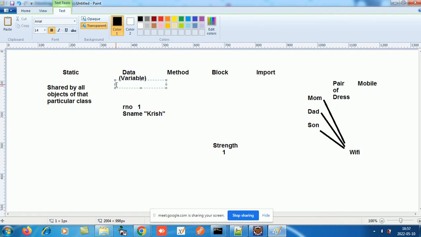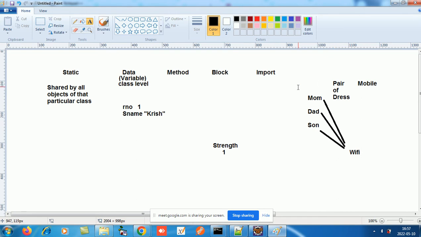What is it called? A class variable. Why is it not called object level? Because it is not for an individual object, it is for the entire class.